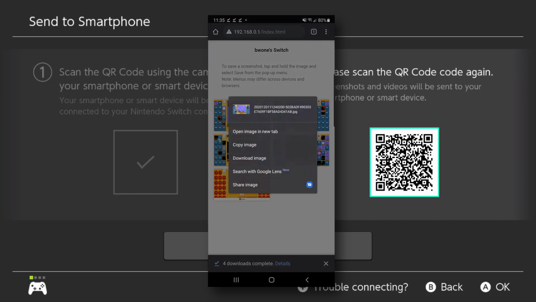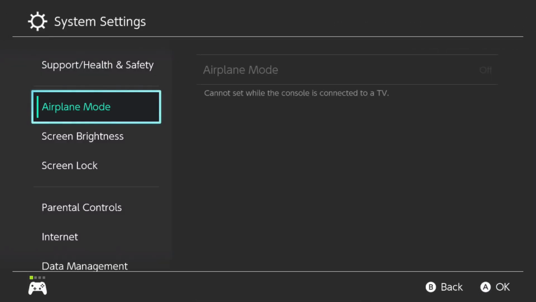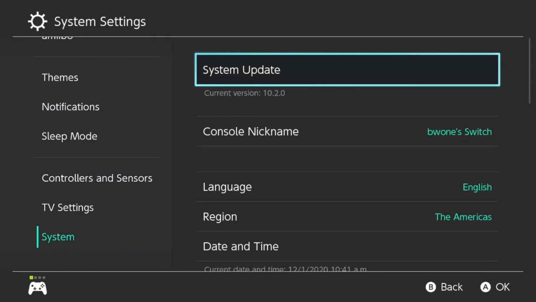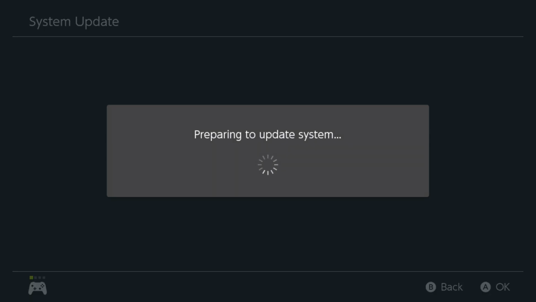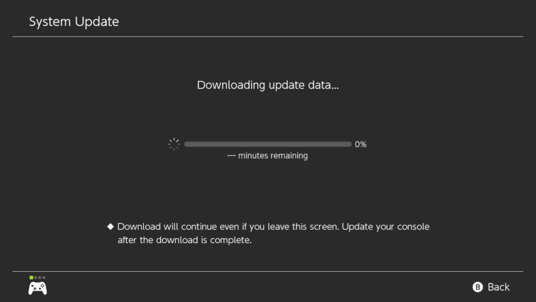So if you don't have these options just yet, you'll need to go ahead and update your system. And the way to do that, you want to go into system settings, go all the way down to where it says system. Then from there, you want to select system update. You'll see right under the update button what version that you're on. And if it's not version 11, go ahead and click update and go through the update process. It'll reboot the system. And then you'll be able to get some of these new features, such as transferring.